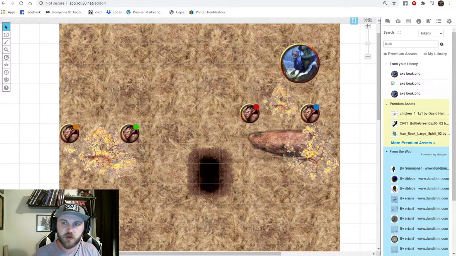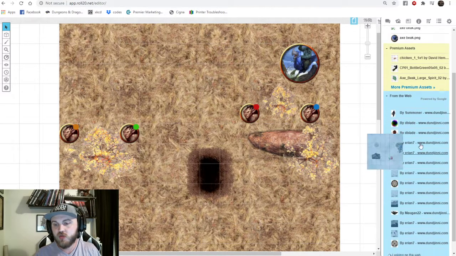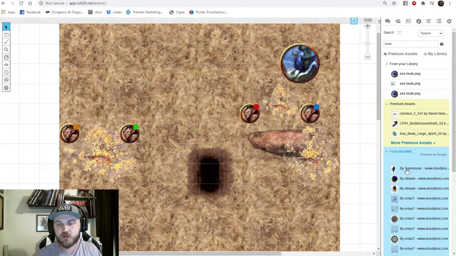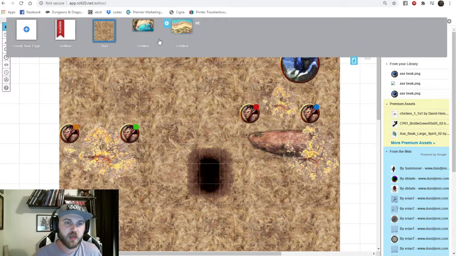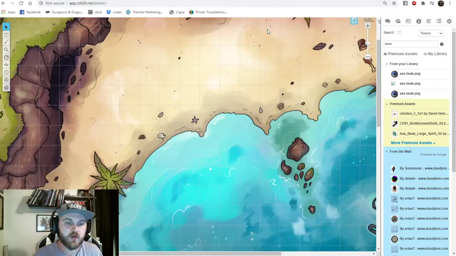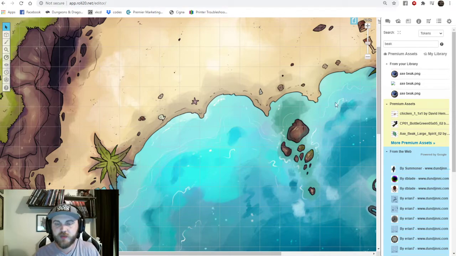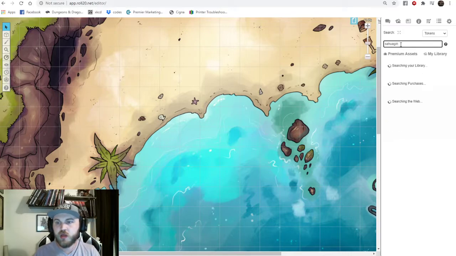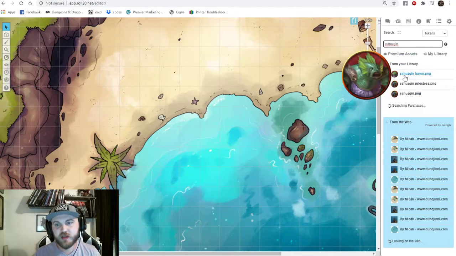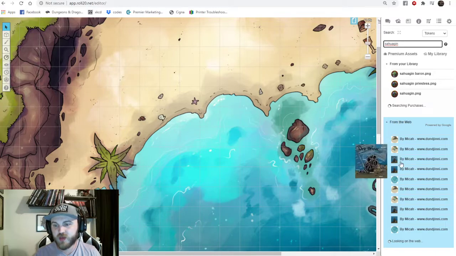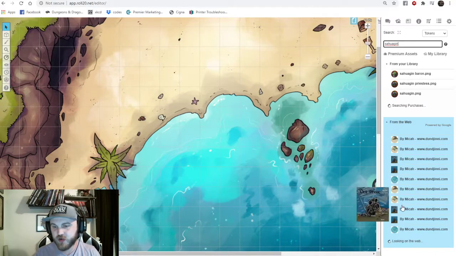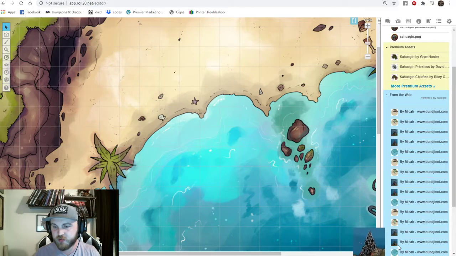But token packs cost money. So let's do something that is free. And again, you might have found what you wanted by searching right here in the art assets. That's entirely possible. But let's say that you can't. And let's look for some Sahuagins. So let's hop over to our beach map. And if we type in Sahuagin here into our art library, you're not going to find anything. I've got some from my art tokens, but if you scroll down through here, there's nothing exciting for Sahuagins. Most of them don't even look like a Sahuagin.